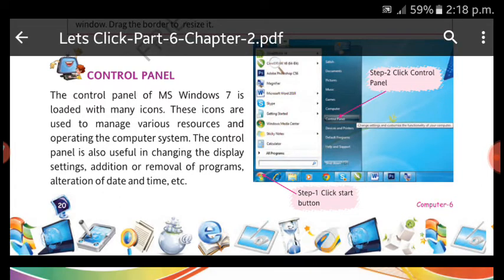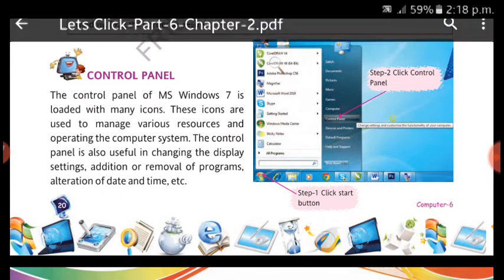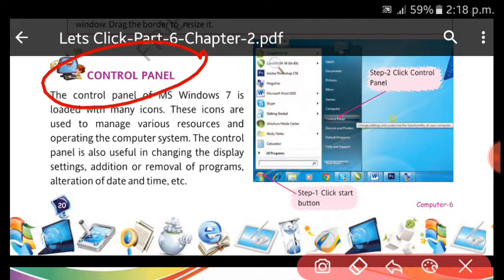So in this one, our first topic is control panel. What it does? As the name suggests, it controls the various resources of the computer, right? You may consider it as a mechanic, as we have a mechanic to repair our cycle, motorcycle, car, vehicles. Same, this control panel is a mechanic for the computer. So we can manage the resources with the help of this control panel.